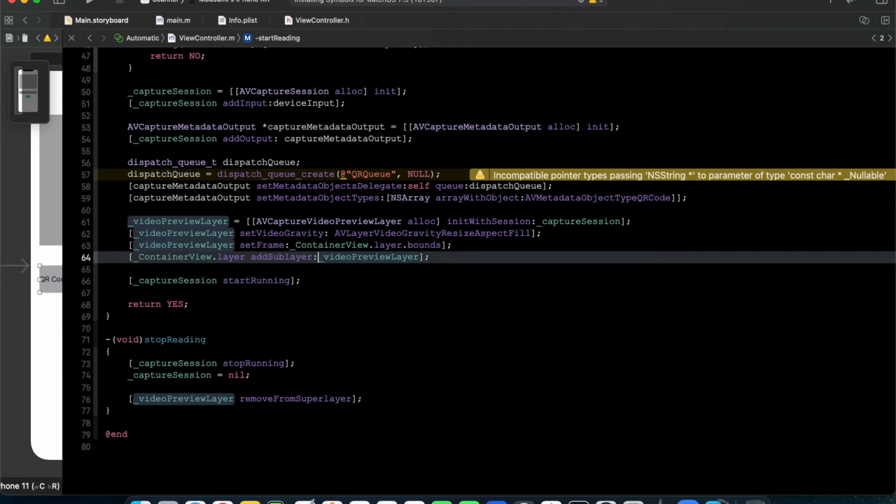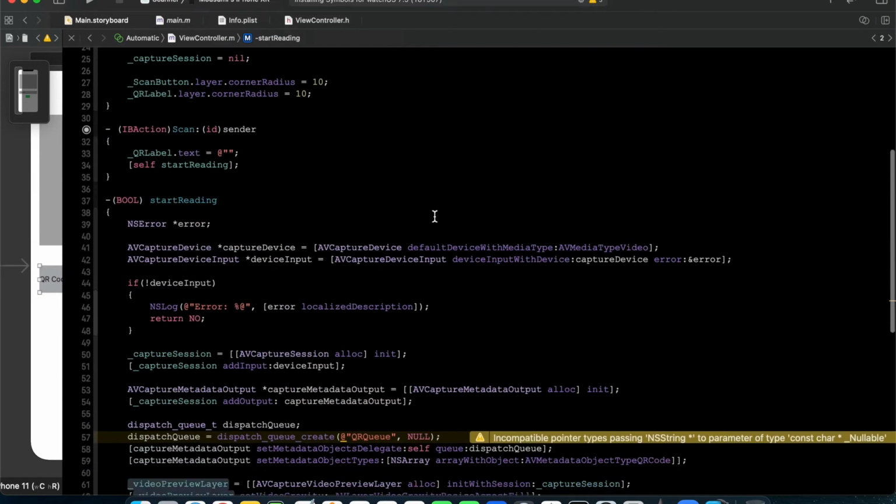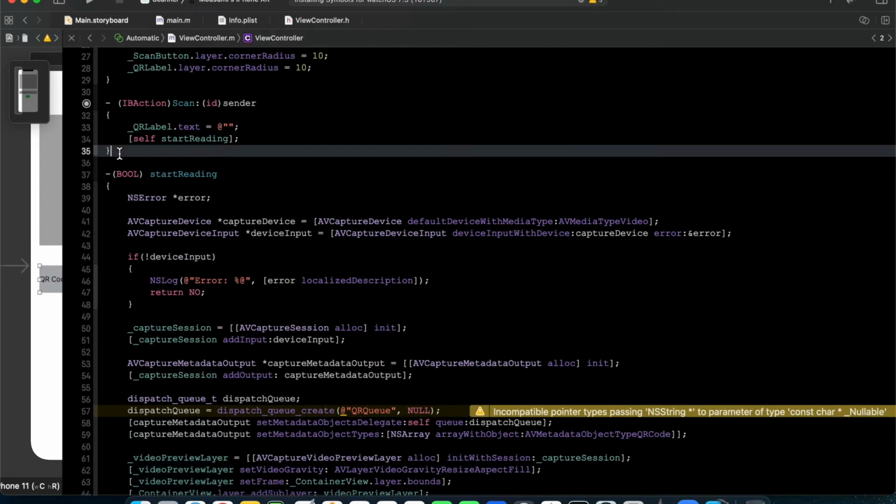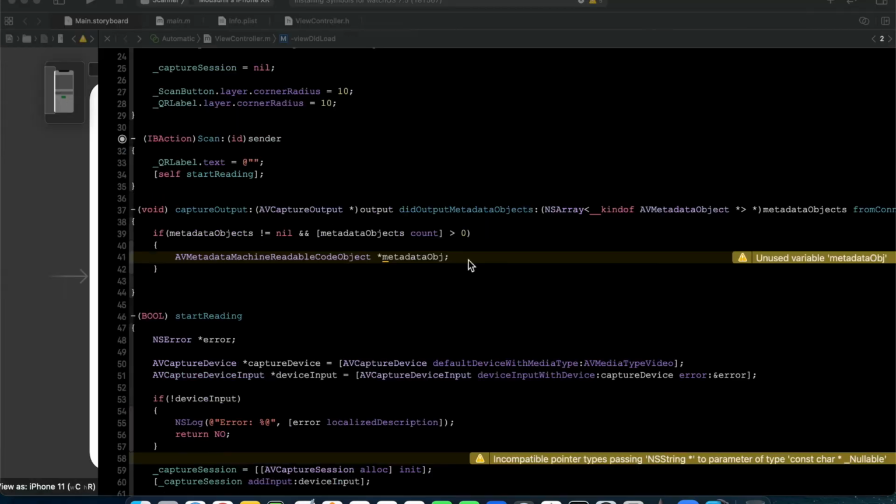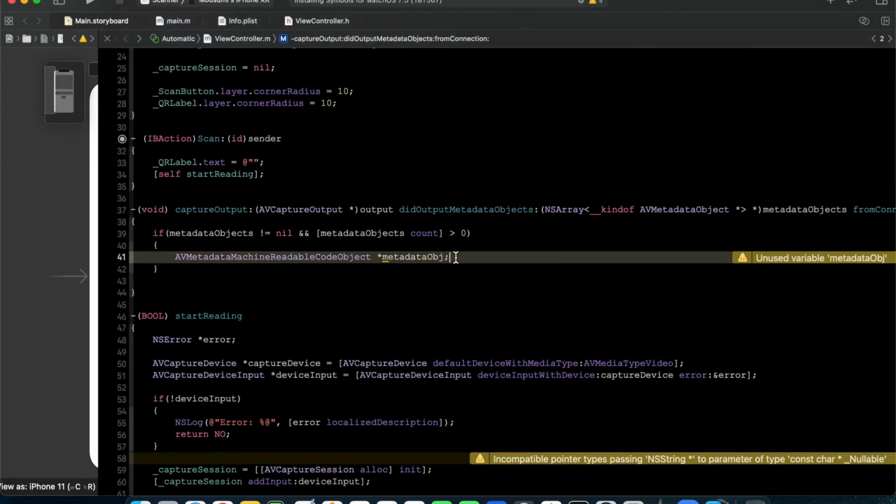Now we'll proceed to our capture output, which will read the data stored in the QR code and print the output on a text field, the label. We're going to continue. My laptop got hanged, that's why I restarted it. Now let's continue.